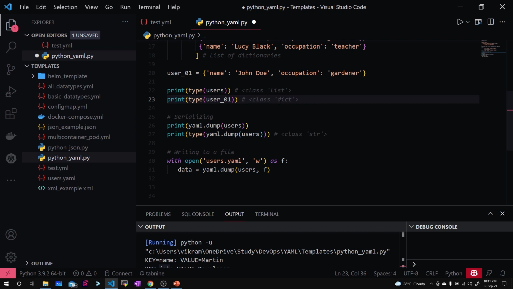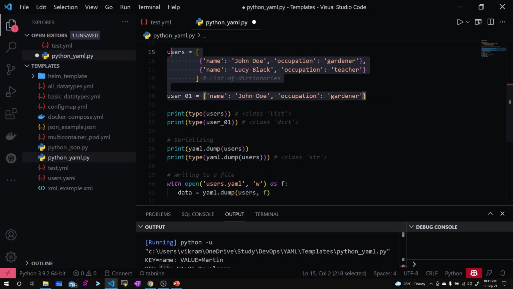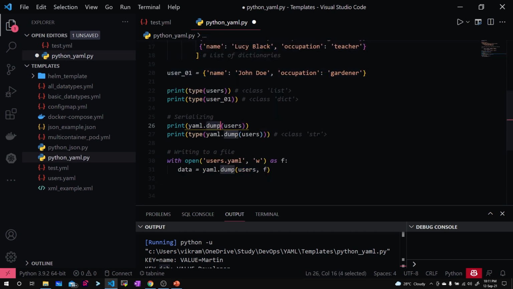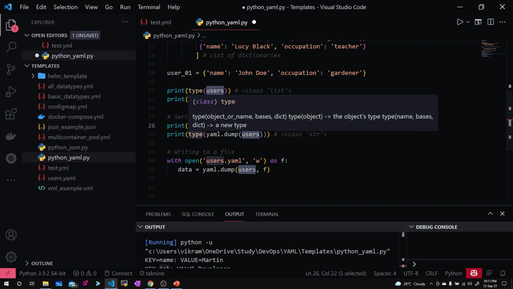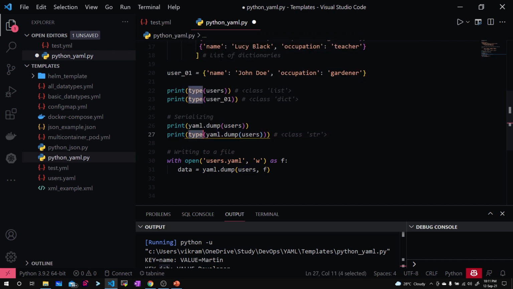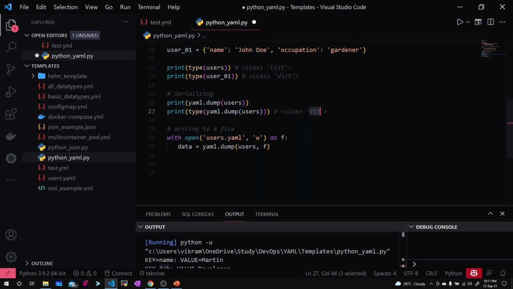Okay, so after verification, I want to convert these Python dictionaries into YAML streams. For that, I'll use the YAML.dump function. After dumping, I'm also checking the type of that dump, the output that comes from the YAML.dump function call. I just wanted to check the type. So the type, as we saw in the presentations, is a string. Okay, we'll verify that as well.